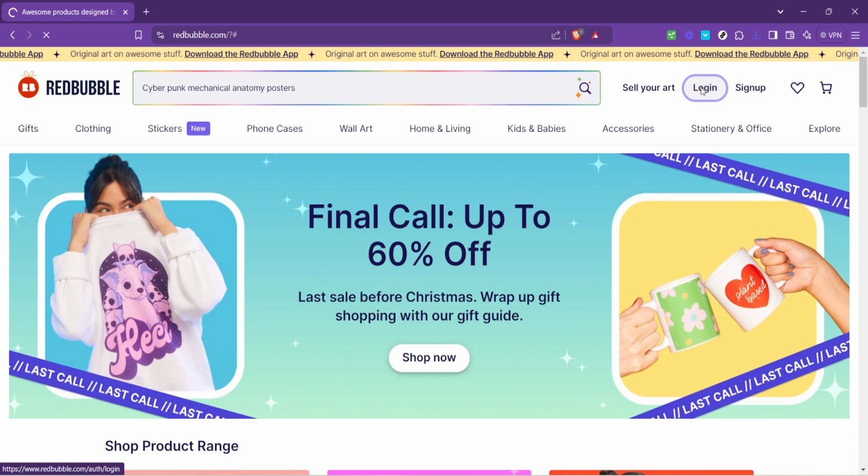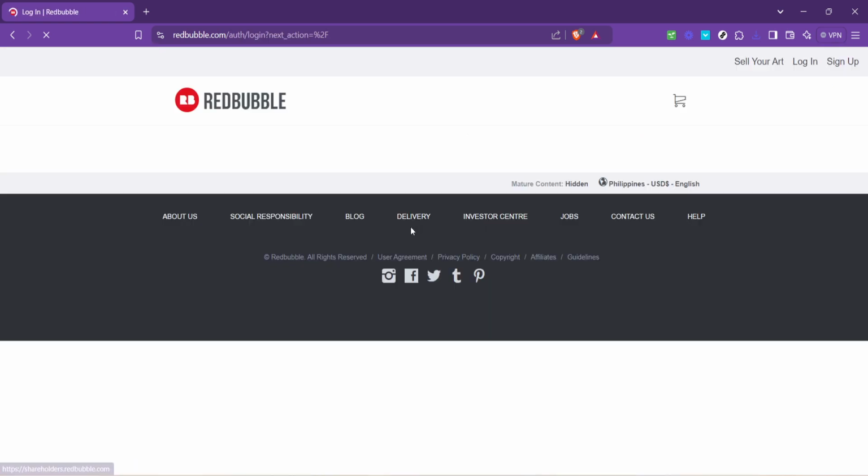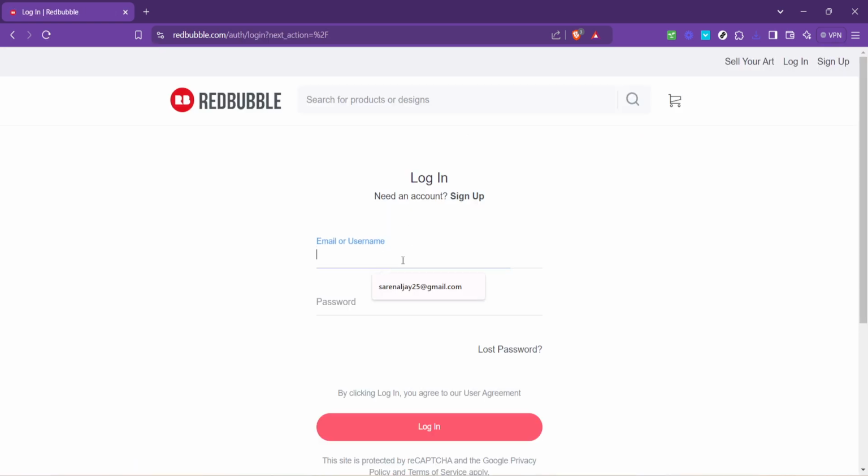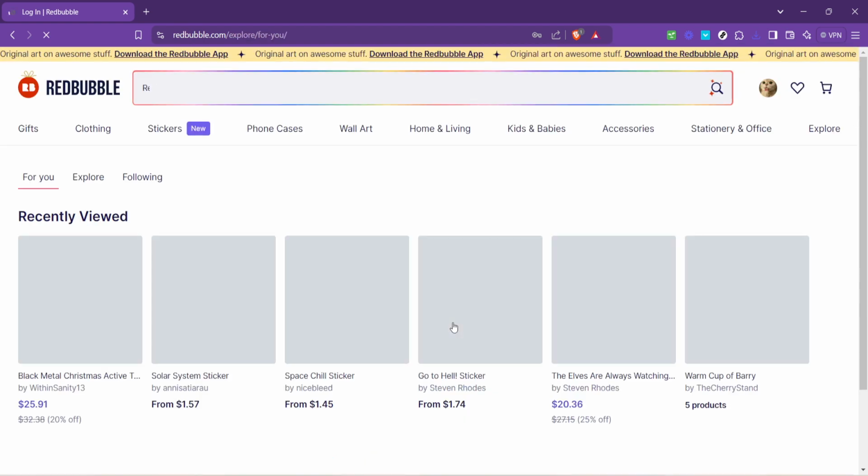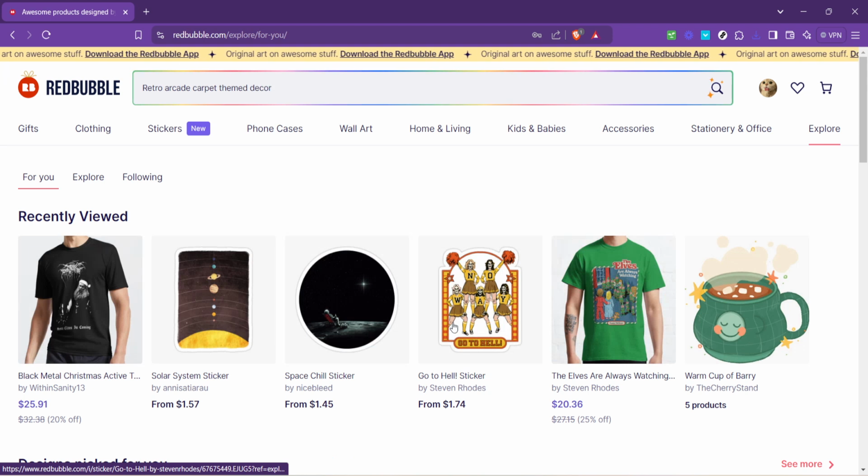Now, onto the login process. Look for the login button, usually located at the top right corner of the home page. Clicking this will navigate you to the login page, quite standard across most websites. Here you'll be prompted to enter your credentials, starting with your email. Make sure you type in the email associated with your Redbubble account. Accuracy is key here to avoid login issues.